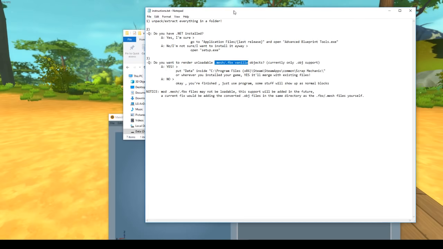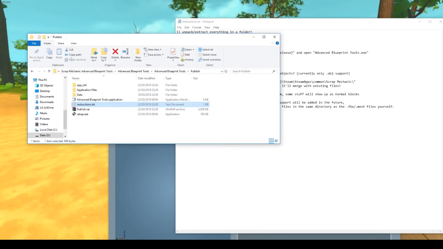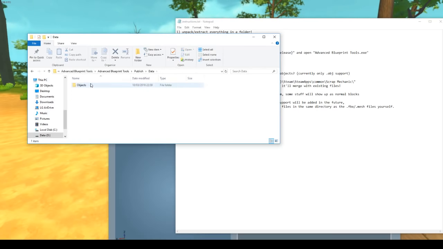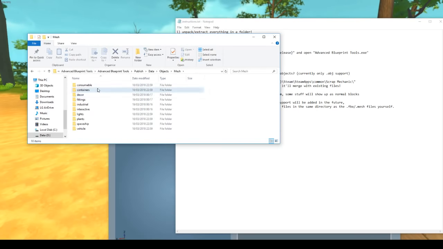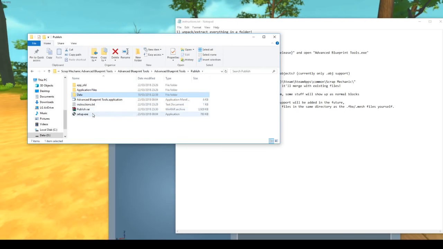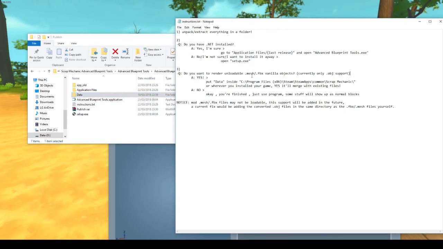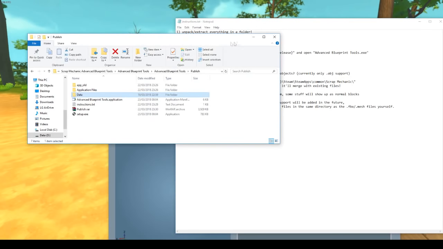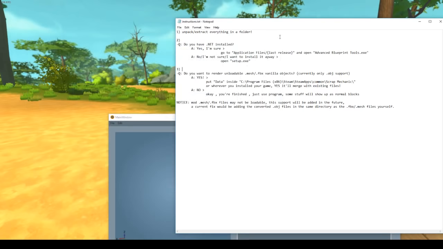And if you want to be able to load vanilla blocks, like vanilla parts, then it's best to merge the data with the actual game folder. It does not overwrite any files, it'll just add the mesh files that it needs to be able to load. Now, my tool does not support .mesh and FBX yet, but I'll be including that support soon enough.